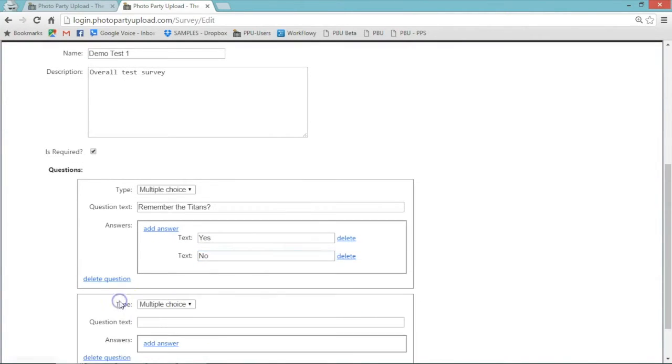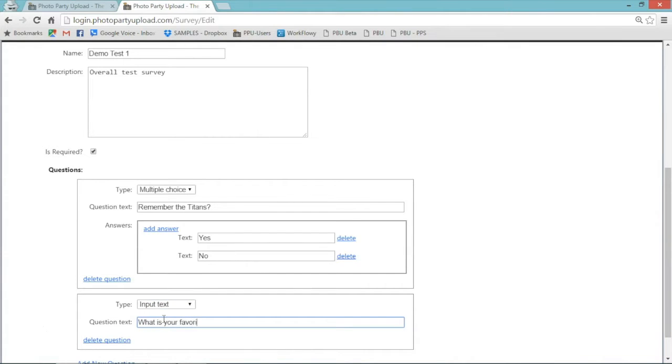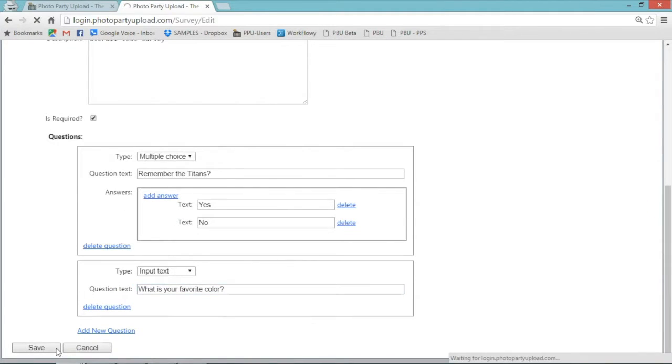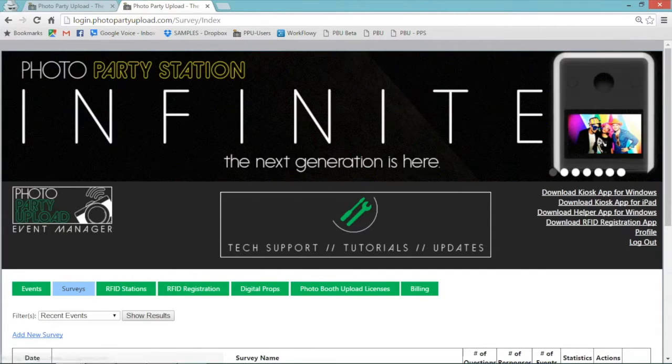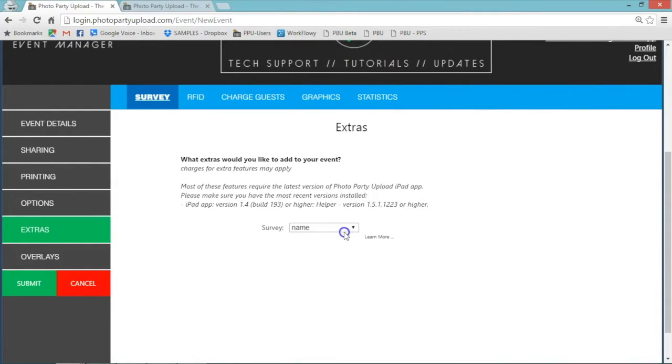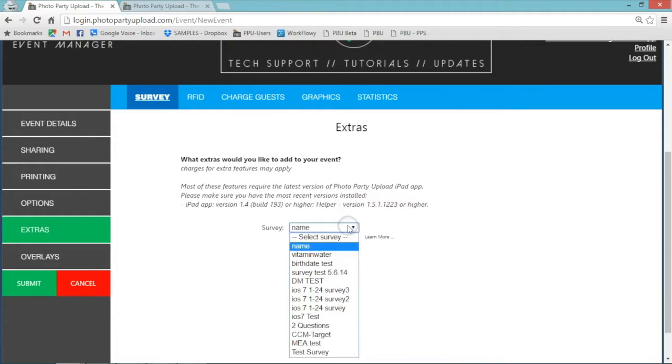Once you have your questions, be sure to save your survey at the very bottom of the screen using the Save button. Now that we've created a survey, we're going to have to select it inside of our event. Go back to your Event Survey section and choose your survey from the drop-down list.